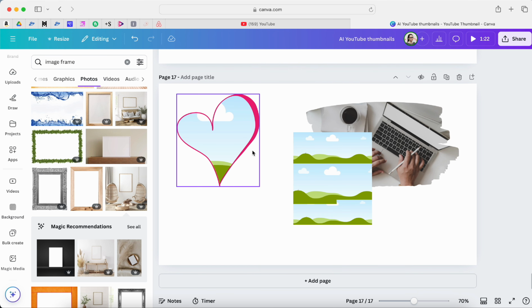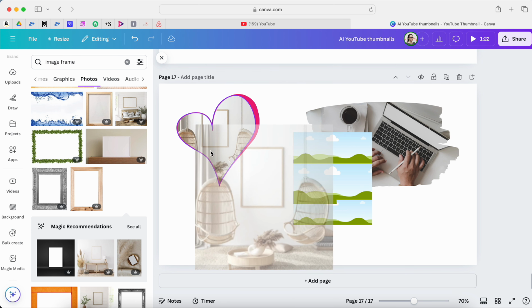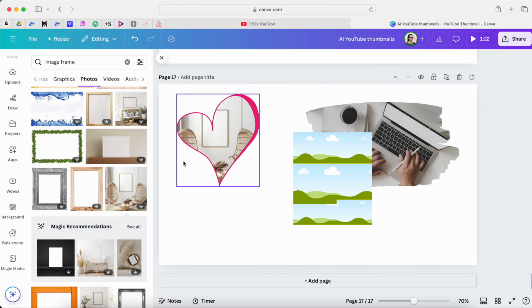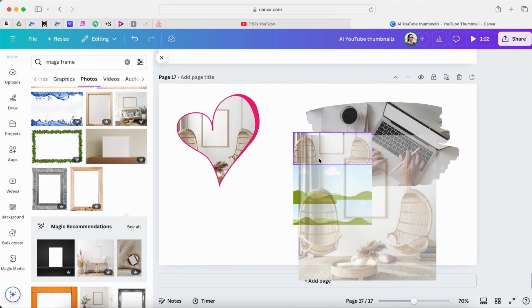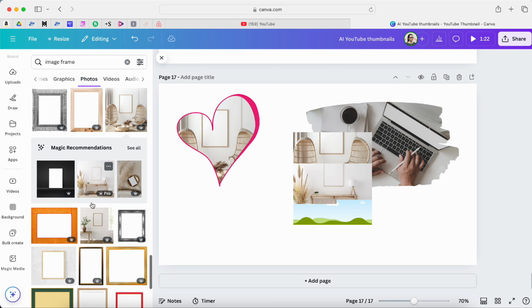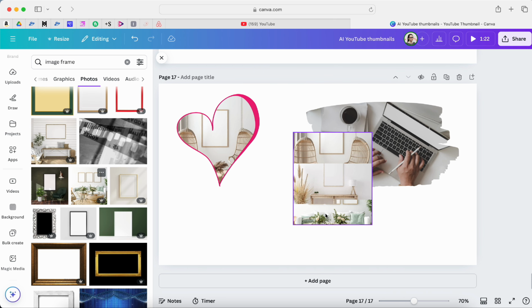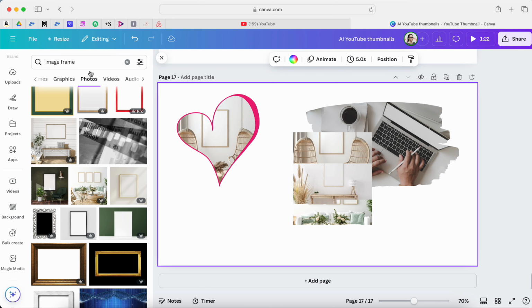How can we fill this frame with this image? We need to drop this image inside this frame. This is it. And also how you can do it with several images inside one frame. We just need to drop one here, another picture here, and the third here, and that's it.